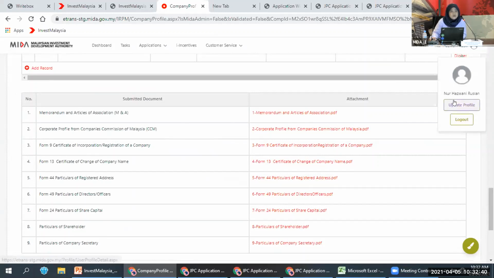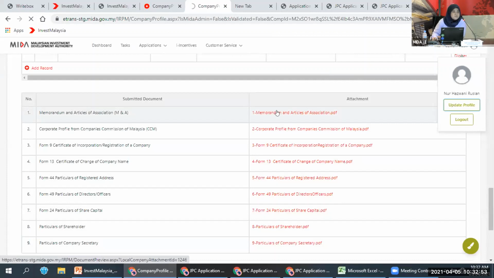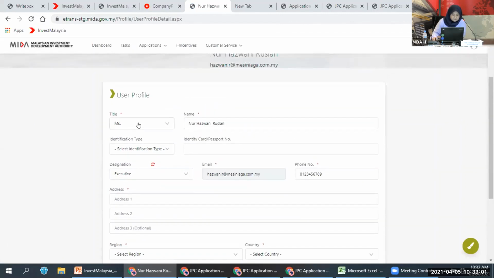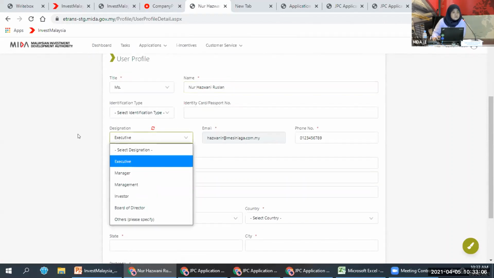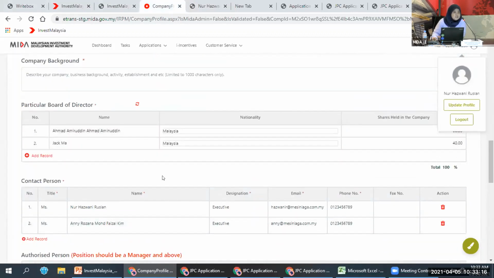Okay, click on the update profile. Then you can update the designation. Once you have updated the designation, the updated information will be reflected in the company profile. So individually, they have to update their details. As you can see here, they can update their title, the designation, and the phone number. The information updated here, once it is saved, will automatically be reflected here.